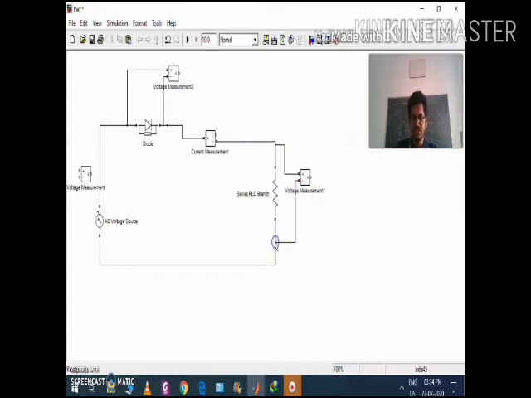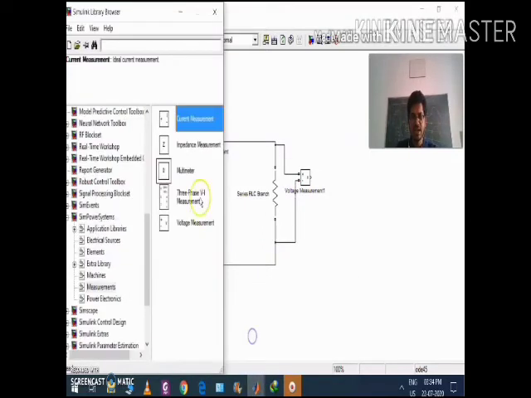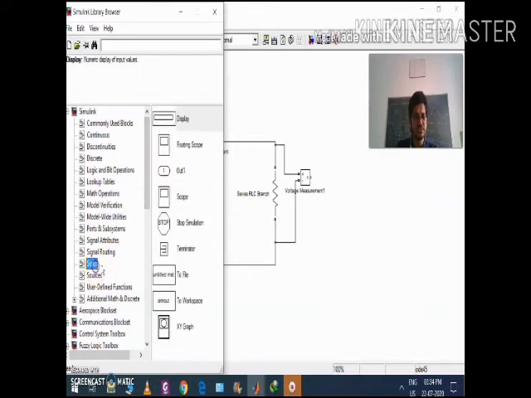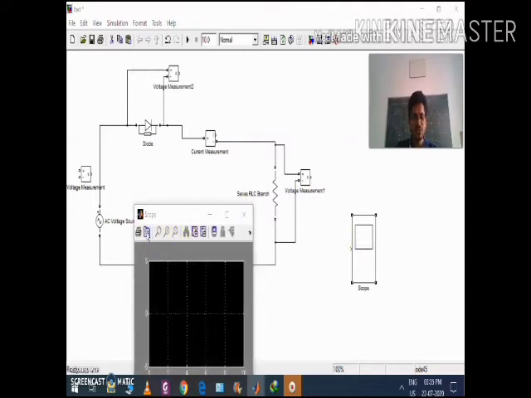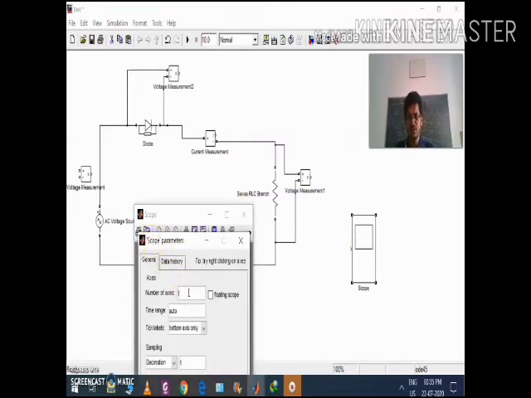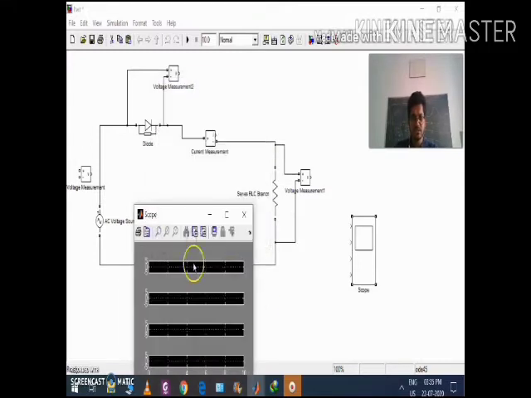For showing output I would like to go to the library. In the library, one device available is the scope. I will drag it here. Total how many outputs do I have? 1, 2, 3, 4 outputs. So I will enlarge my scope according to my convenience. Double click on the scope, go to the axis, and give number of axes as 4. Then I will press OK.